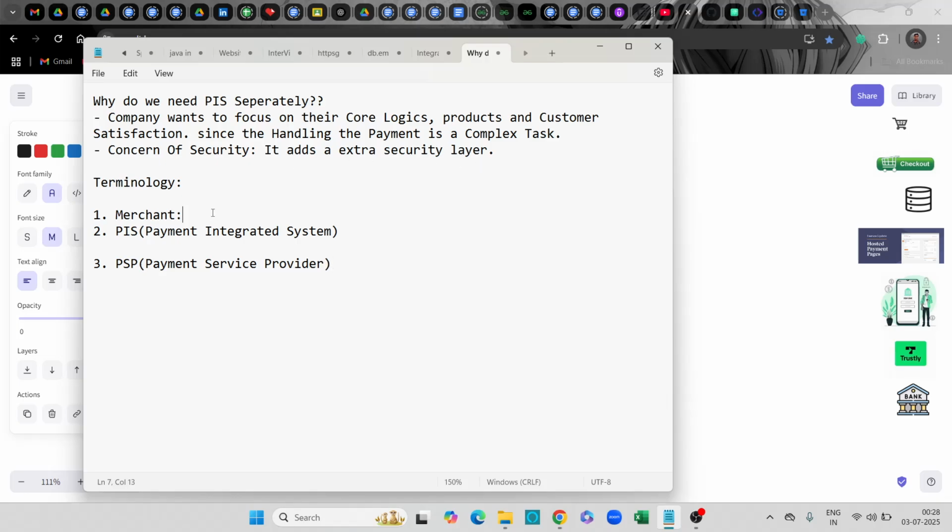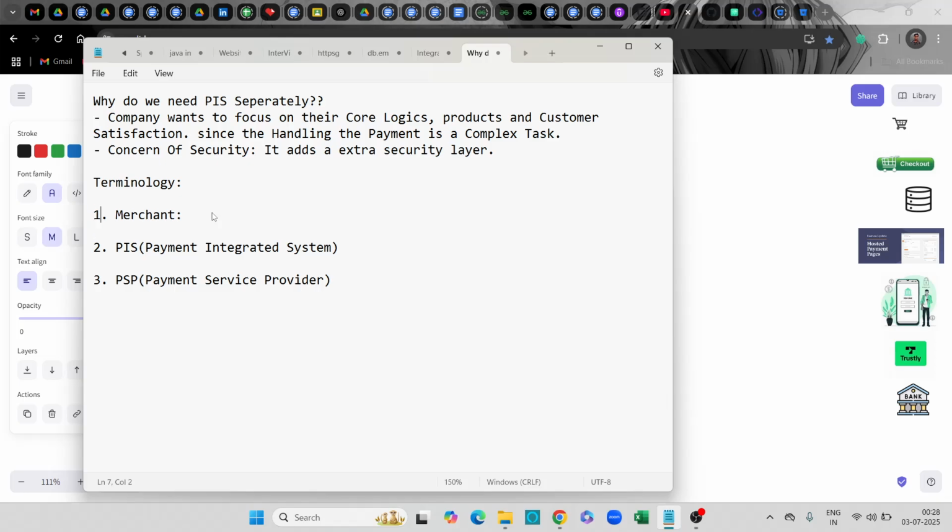The first one is a merchant. A merchant could be a person or a business who sells goods or products.